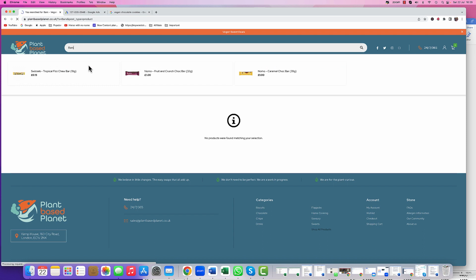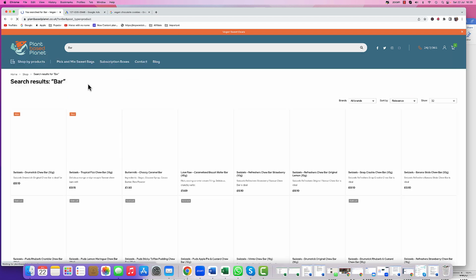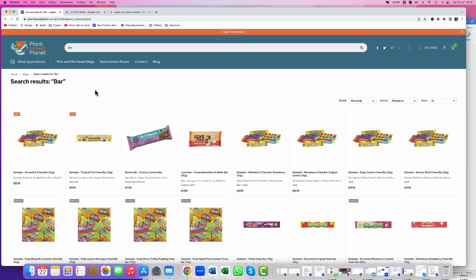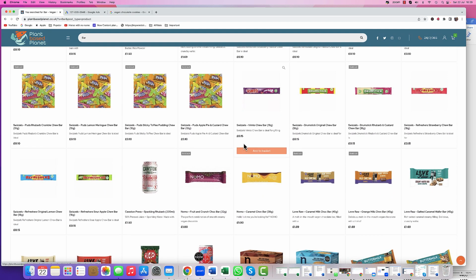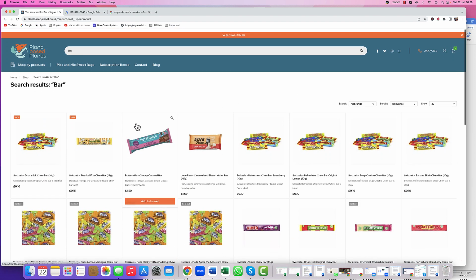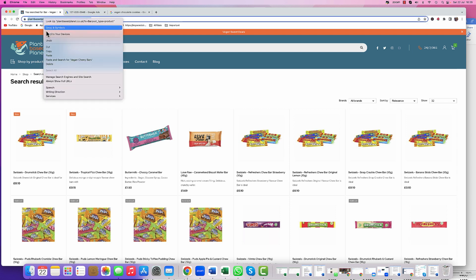I need to wonder if the, what do you call it? Just beginning to wonder if the actual search is actually working. Here we go. That's more like it. So, some of these are not bars, are they really? But, oh yeah, I guess they are. Chew bar. Anyway. Okay, so what we'll do is copy this URL.